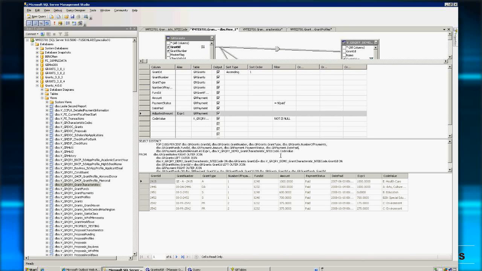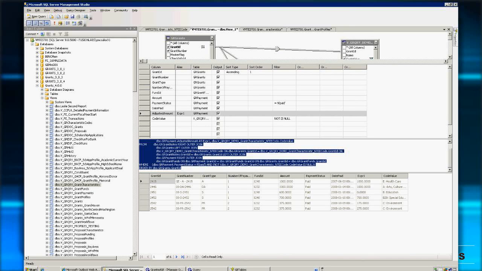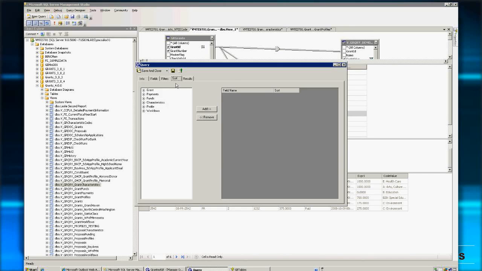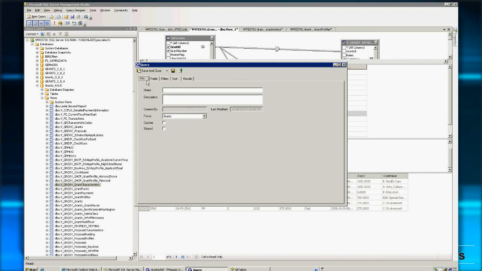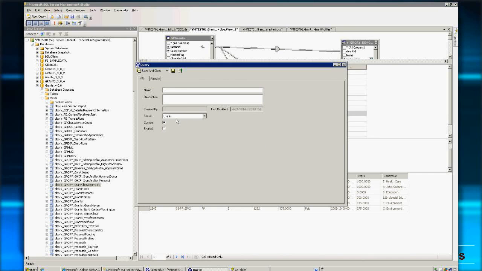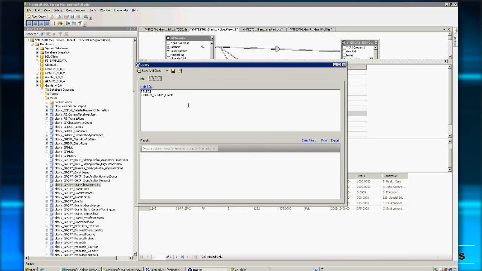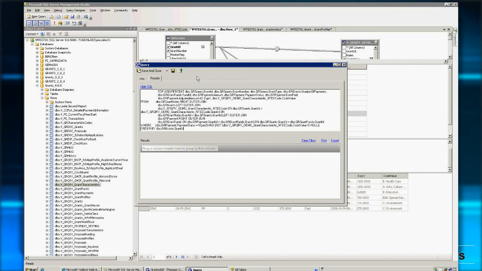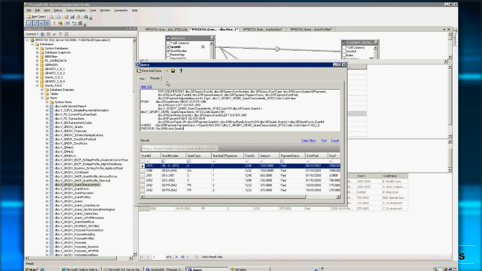So the last step would be select it all, copy it, back over here to the GE query section. We're going to check the custom box. This is focus on grants. So go to the results tab. It always gives that arrow, so don't worry about it. Select all that, paste it in there, run it. Now you've got your own custom query.